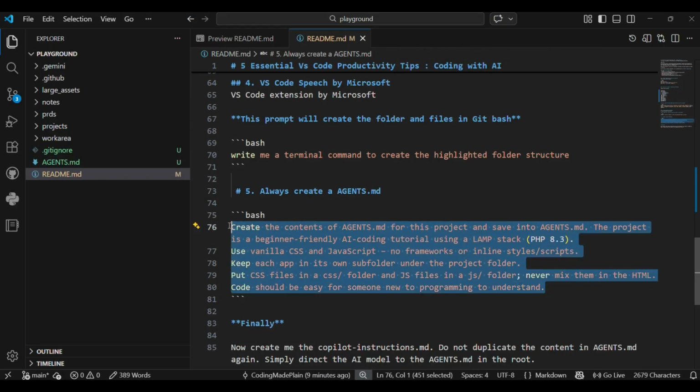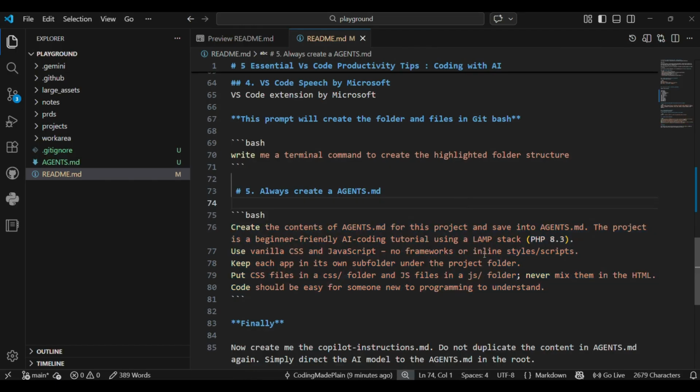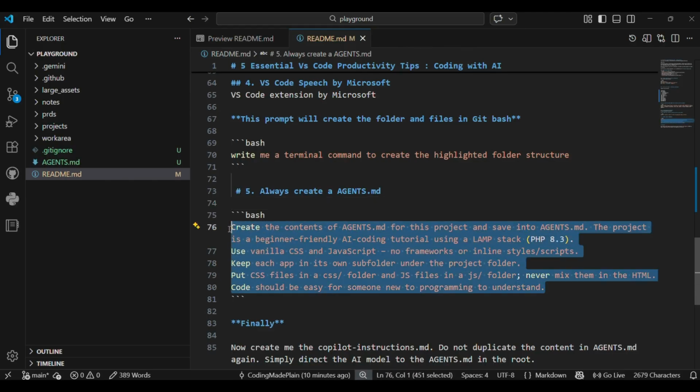And you can pause the video to take a look at this. I've just written it in very simple language, telling it to create the content of agents.md for me. And I've told it what the project is. I'm telling it I'm using a LAMP stack. So notice what I'm going to do now. I'm simply going to copy that.